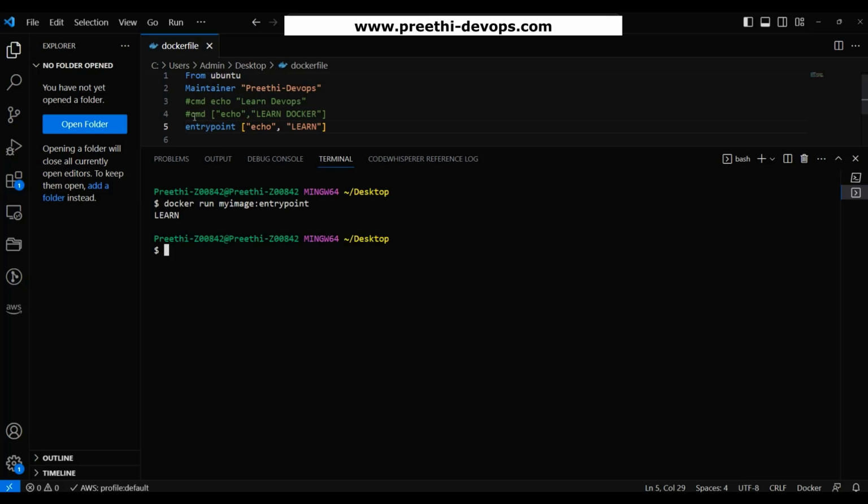So ENTRYPOINT also does what CMD does. Then what is the difference? The difference comes in when I want to pass a different value from the runtime. Let's say I want to pass Kubernetes. With CMD, this would have overwritten the value. But now, rather than overwriting, it will append to the existing value in the ENTRYPOINT. The actual value present in the ENTRYPOINT is learn. Now it is appending Kubernetes, so it's printing learn Kubernetes. So this is the difference between ENTRYPOINT and CMD. This is one of the most frequently asked questions in interviews.